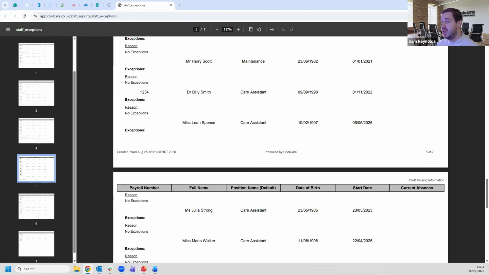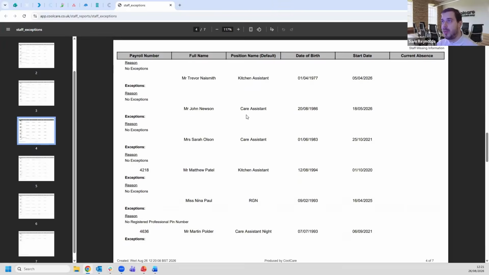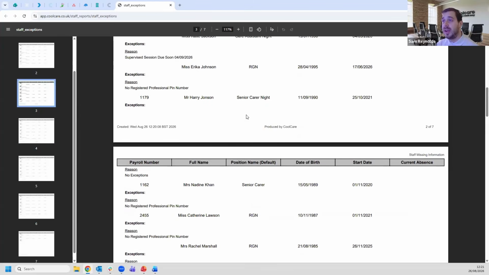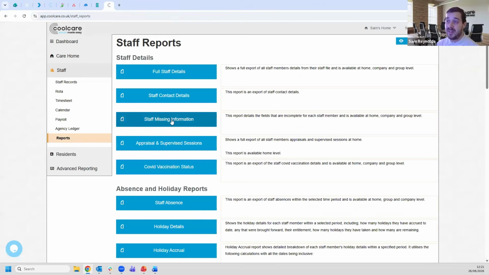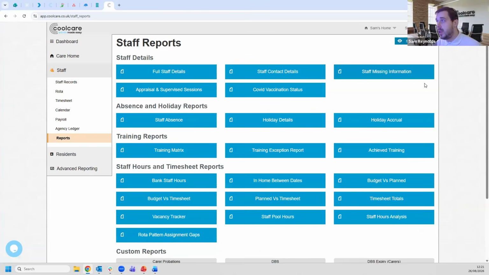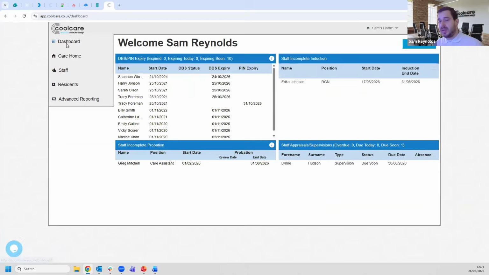You can download this to your computer. You can print it off as a paper copy as well. You can get that out of CoolCare as you need it. Again, that's your staff missing information reports in there. It gathers all those together in one place. But in that case, that would be everything to see for these dashboard widgets for today's masterclass.